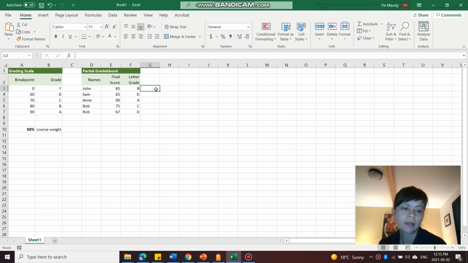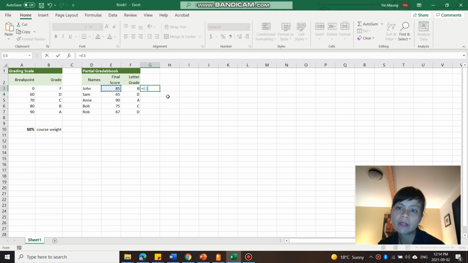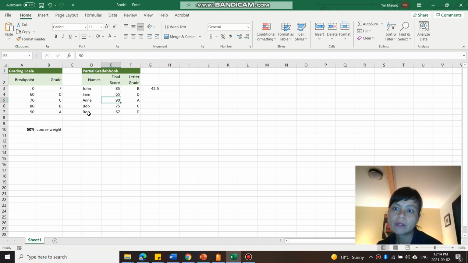So here I'm going to go equals final score times 50%. So it's going to be 50% of 85. Now I want 50% to be constant. So as I drag this down, I want E4 times 50%, E5 times 50%, E6 times 50%, E7 times 50%. If I just drag it down like this, it becomes a 0.